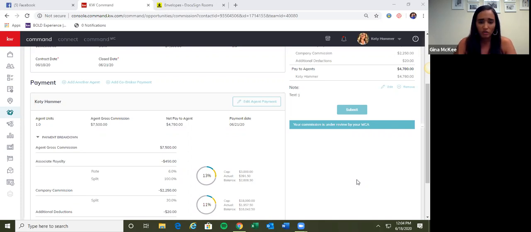So the next question, do we do the green sheet or is this now taken care of? So Royce, if you do Command compliance through Command and you do the commissions, that is taking the place of that green sheet. So you don't have to do the green sheet anymore.